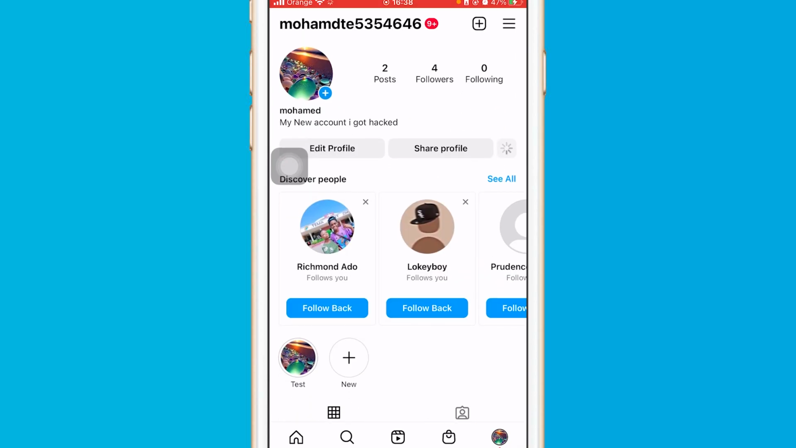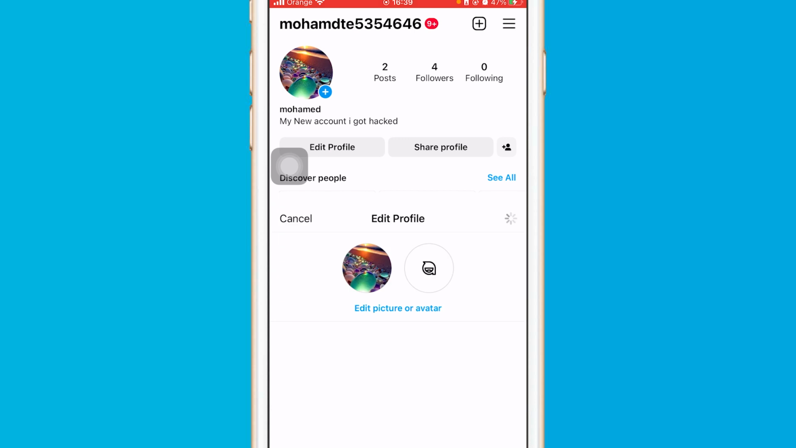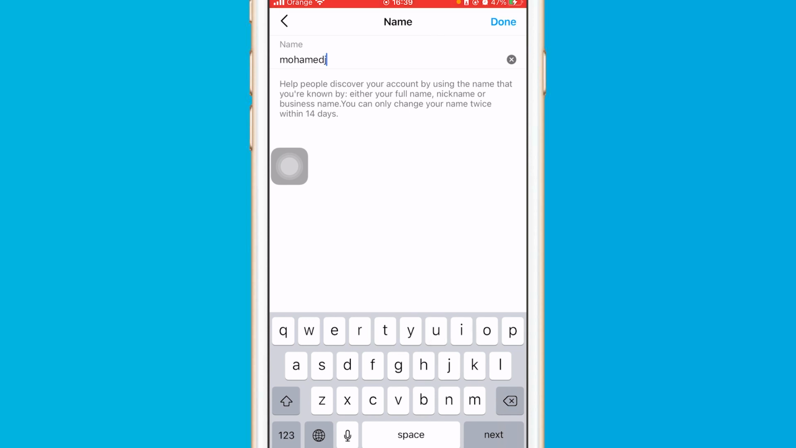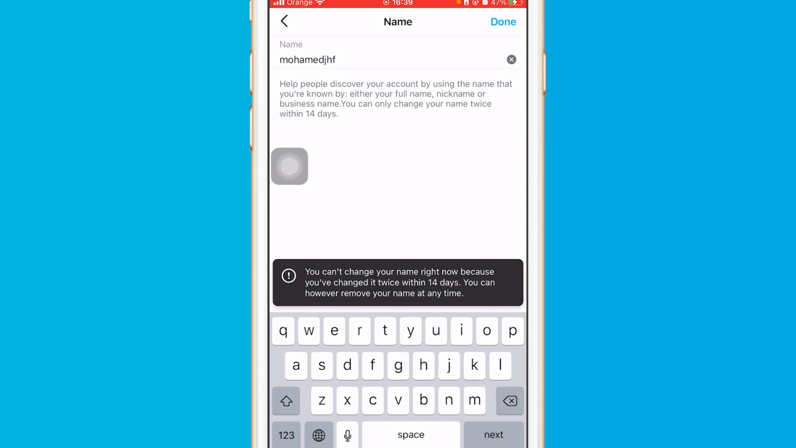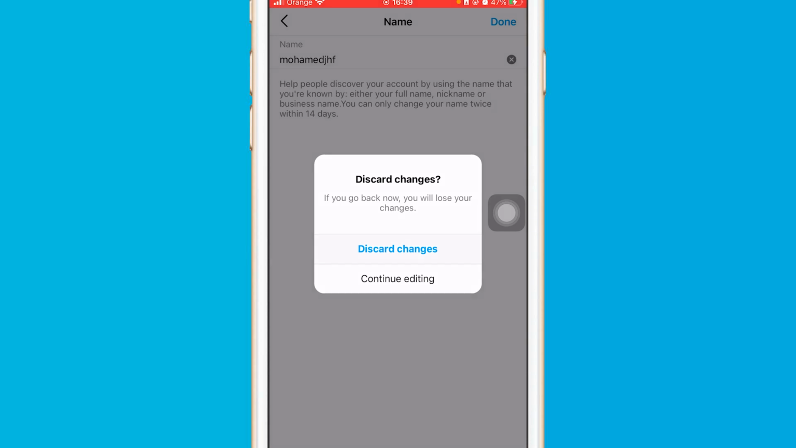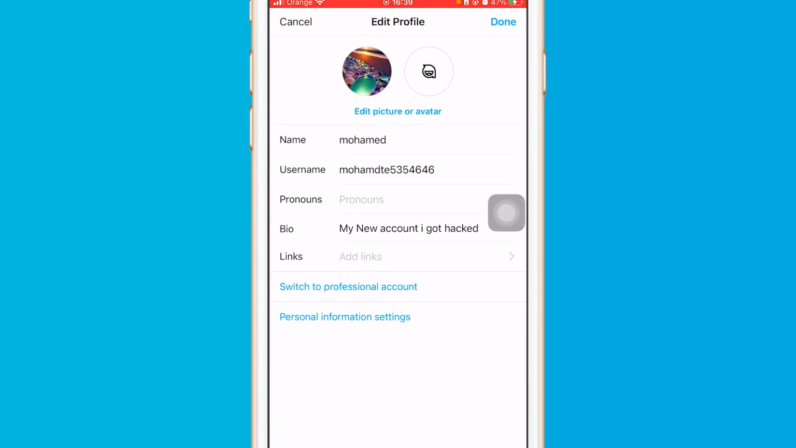Now I'm going to try this on my account and change it right now. I just changed my name a few seconds ago, and now whenever I want to change it, as you can see, I click done. It says here you can't change your name right now because you have changed it a few seconds ago. Now how can I change it right now? There are 3 ways, like I said, guys.